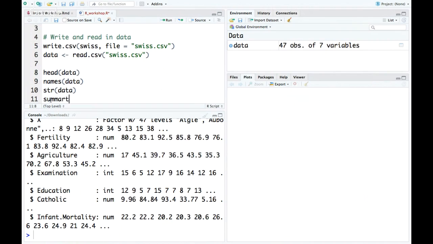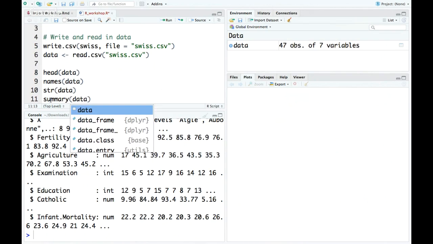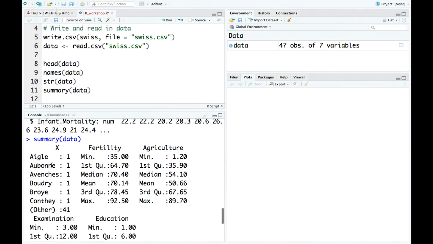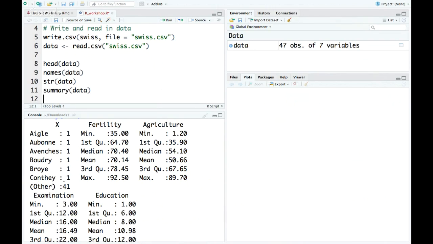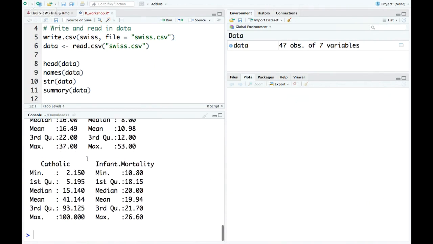You can also get a summary of your data. So this is a really helpful function that I actually use a lot, just to get descriptive statistics on your data set before you start any analyses. You can make sure everything looks right. So it gives you the quartiles, the min, max, and mean and median of all of your columns for which that makes sense.